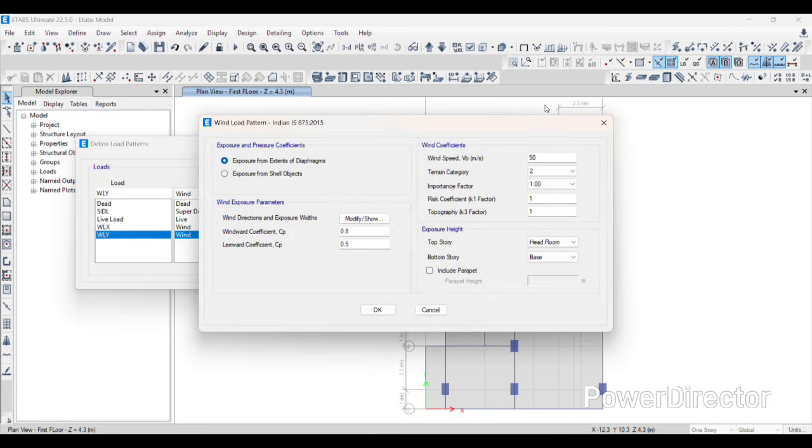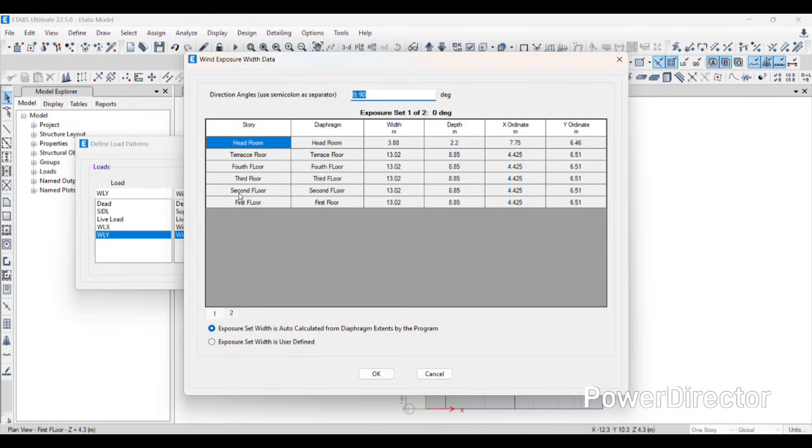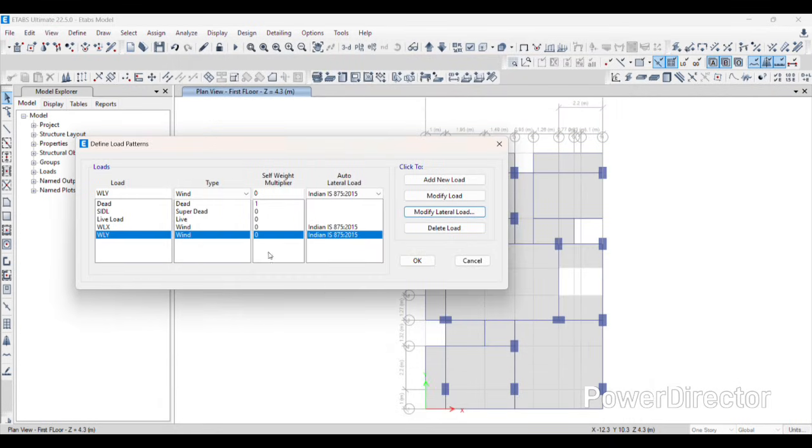So, modify lateral load. Wind speed is 39. Terrain category is 3. Importance factor is 1. Risk coefficient is also 1. Topographic factor is 1. Then wind direction and exposure width: here, as it is WLY, my angle will be 90 degrees only. So these changes we have to do while defining the wind load.